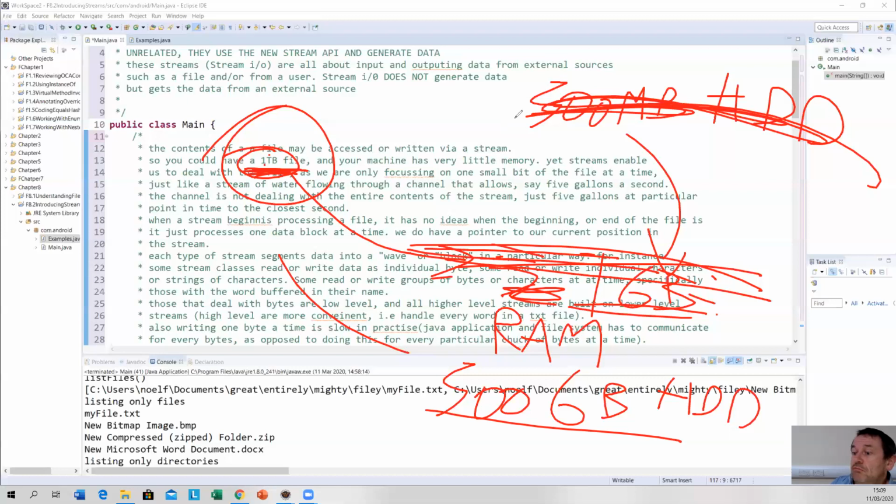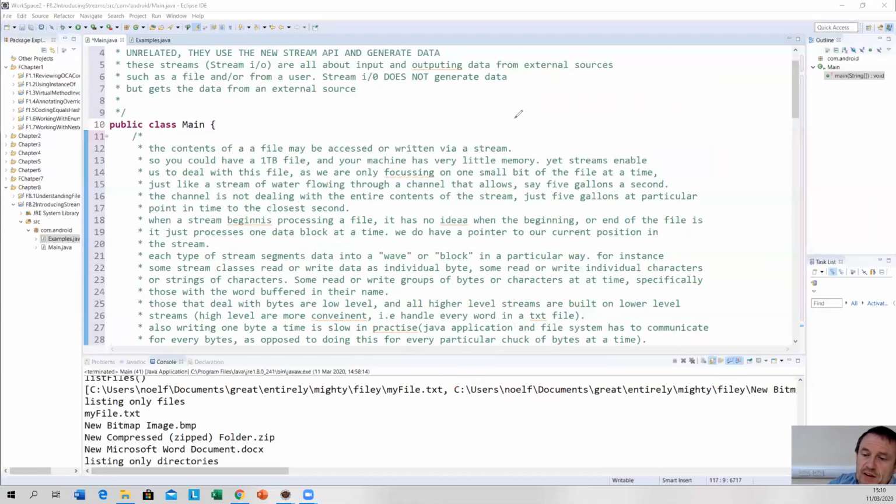But there's no reason why you couldn't have it, let's say, 50 kilobytes, so everything is sent across in 50 kilobyte packages. Just like in networks, stuff is sent around in packages. Streams are packages, same thing really. So streams enable us to deal with this file by focusing on only one small bit of the file at a time. Just like a stream of water flowing through a channel that allows, say, 5 gallons a second. This channel is not dealing with the entire contents of the stream, just 5 gallons at a particular point in time.